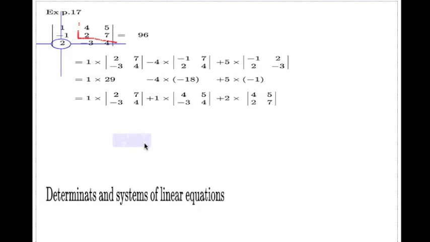4, 5, and 2, 7. If you compute each of these determinants, each of the smaller determinants, and you add them up together, the result will still be 96. Here it is. 1 times, this one is 29 again, it's the same as before. Here we have 1 times 12, take 15, it's -3.